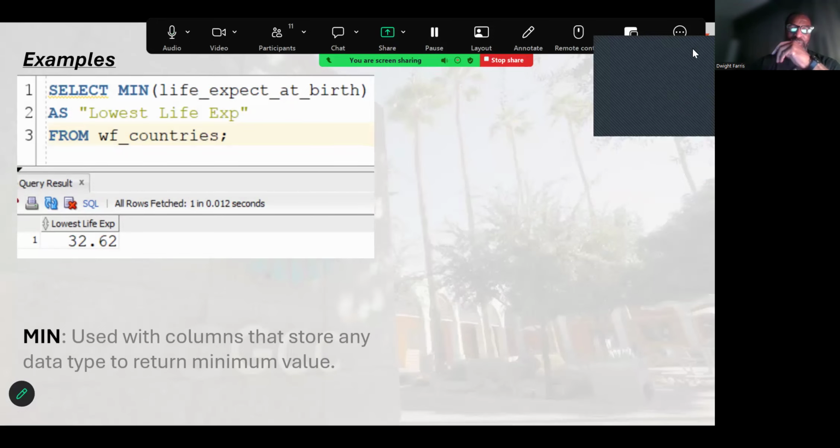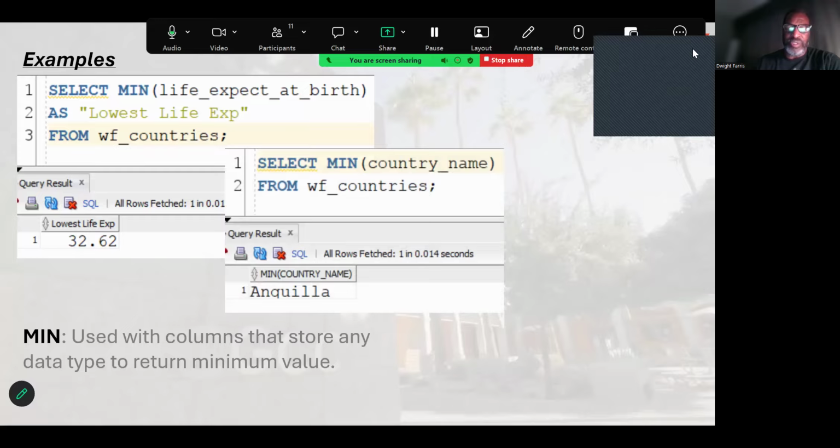So here's another example. Select the minimum life expectancy. This is the lowest life expectancy for the countries, and basically the lowest is 32. That's pretty low. The whole idea here is that you can use min with any data types, and it will return a value. So I'm going to provide examples of those.